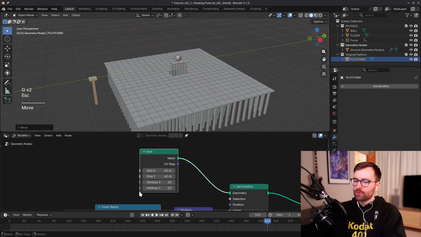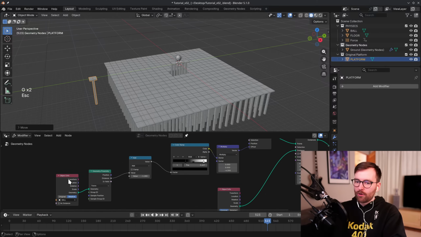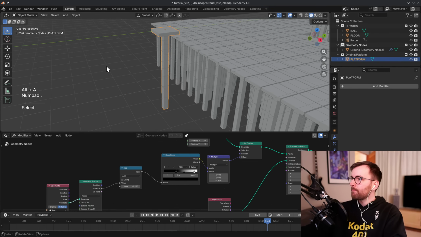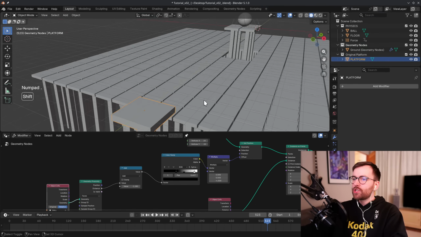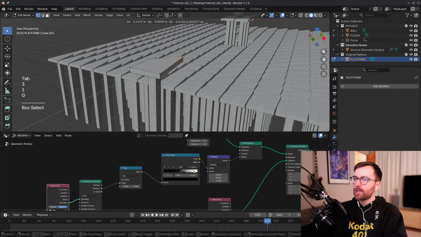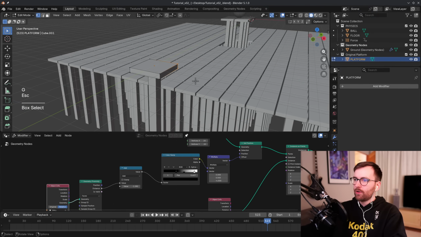It doesn't matter where it is because we have the relative object info, I think, original. Yeah, I don't know if that matters. Anyways, we have this platform here now, and whatever change we do to this, like if we go to edit mode and you, for example, move this up, you can see this is being instanced all the time.